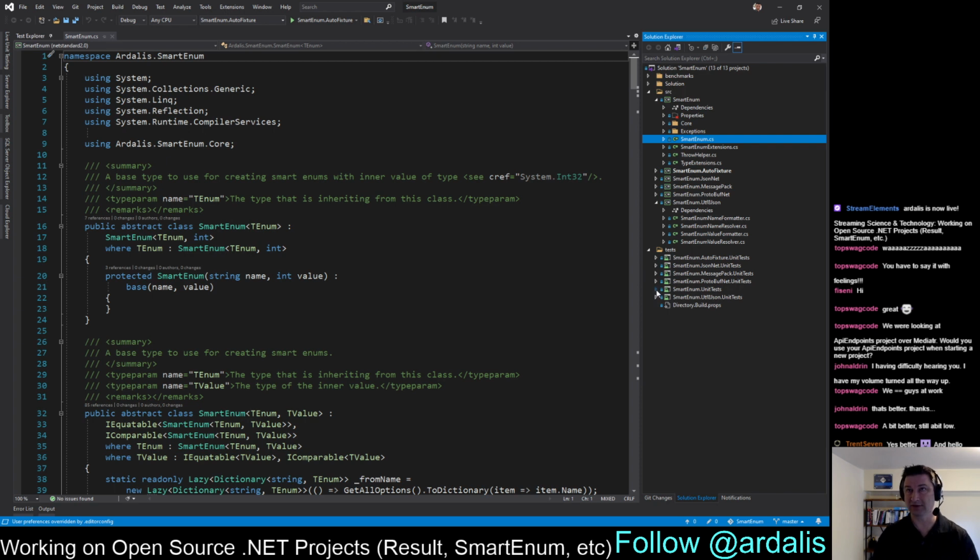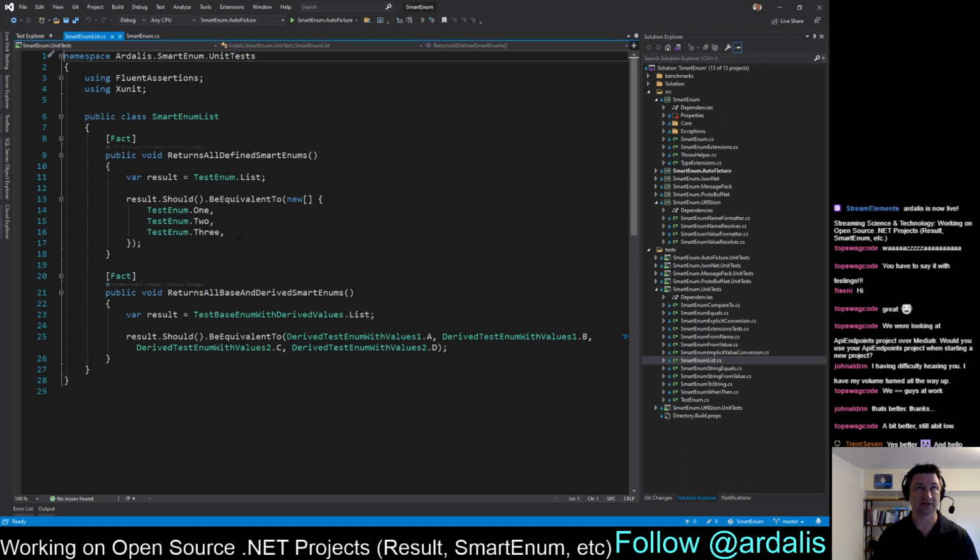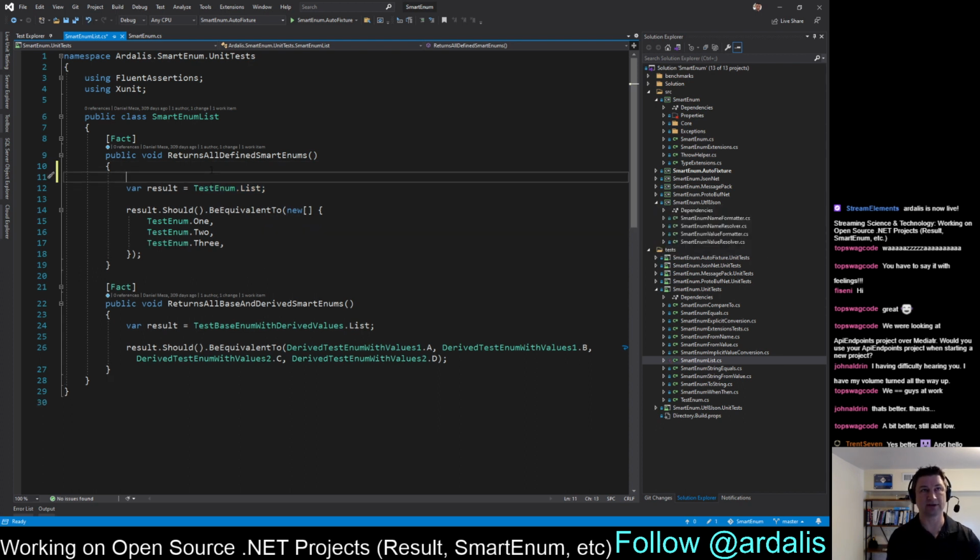If we look at an example here, like a SmartEnum list, I can say I'm going to use this test enum here, and let's say I want to assign something. I can say var something equals test enum dot, and it will give me 1, 3, 2. Not necessarily in the best order, I suppose, but those are the values that are in that test enum.